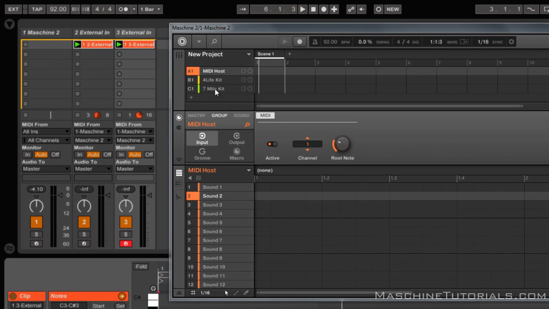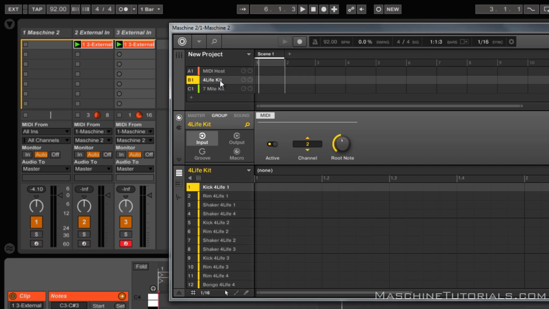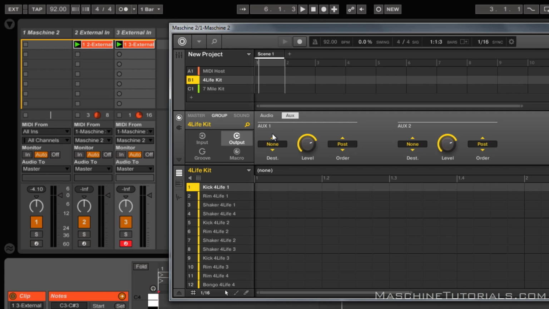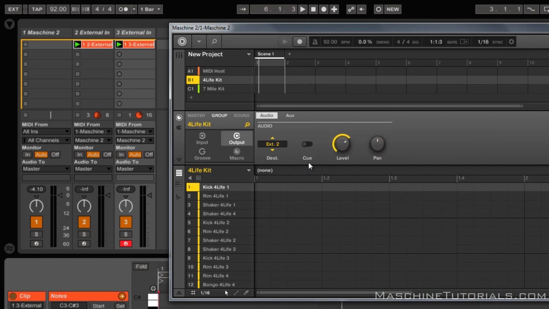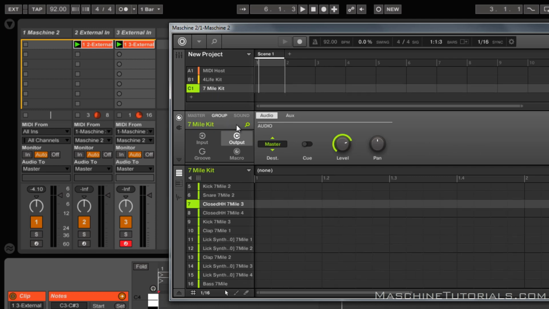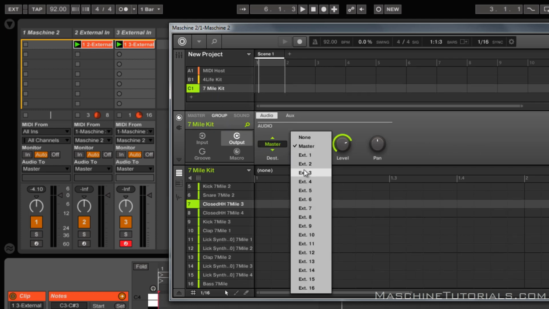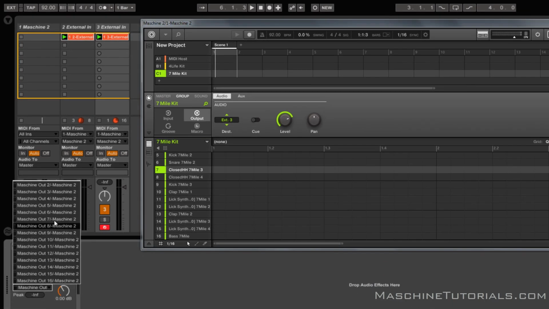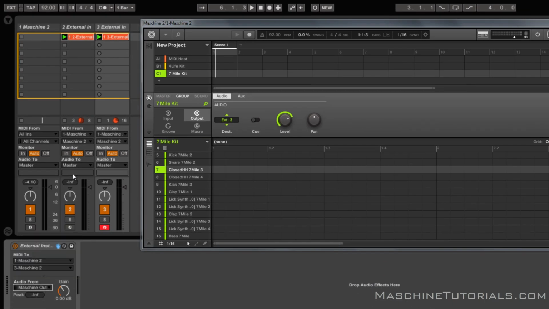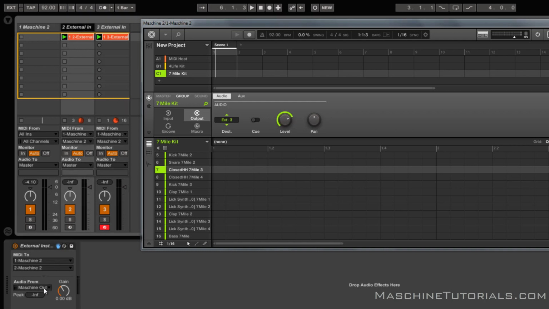And of course, you can still go in and route your audio. So let's say if we wanted to route this one to channel two, we could just go over here to your output for your audio and route that to external two. And this one we can do to external three. And then you would just go back into here, put this one on three, put this one on two, and you're pretty much good to go.